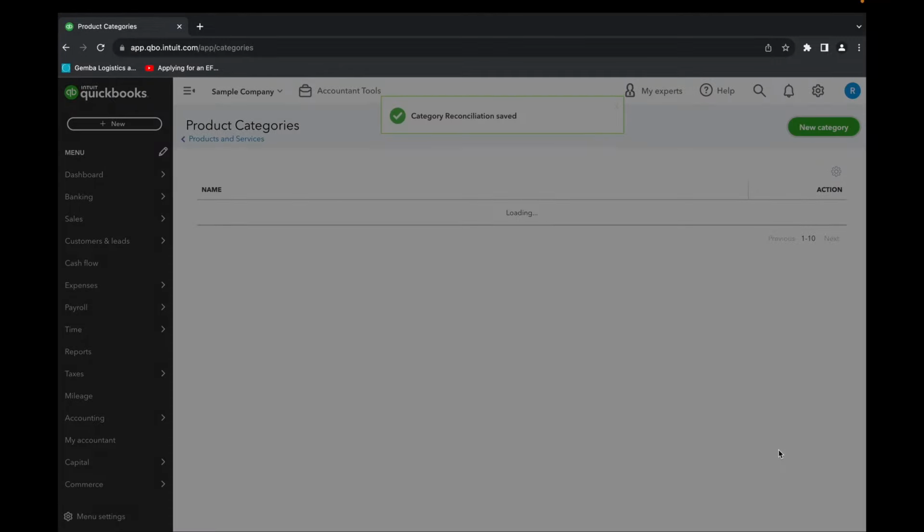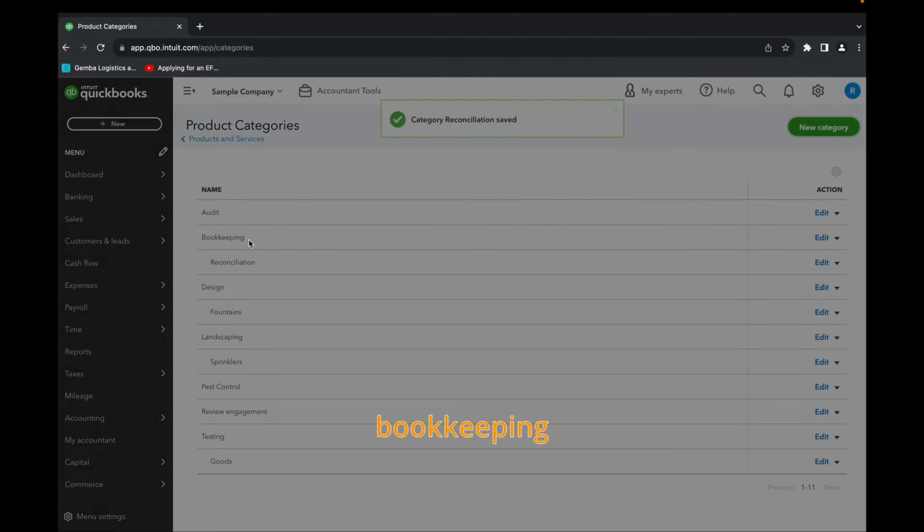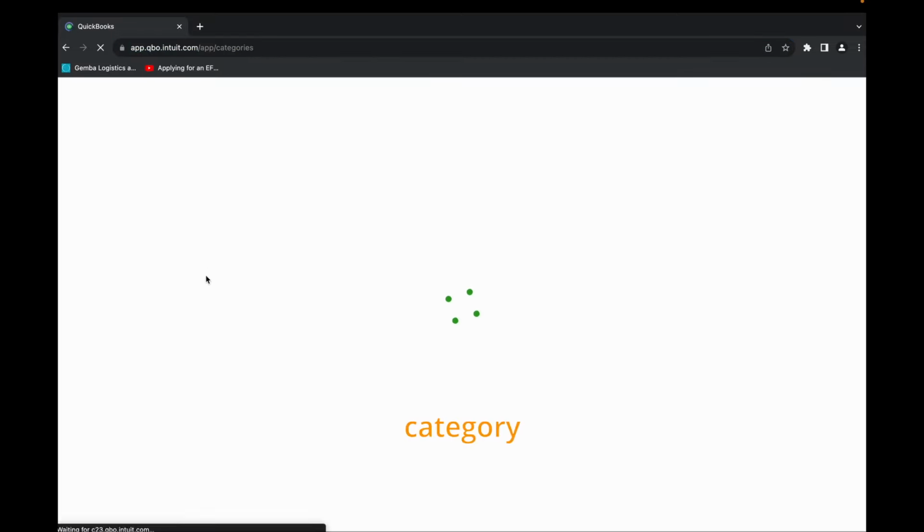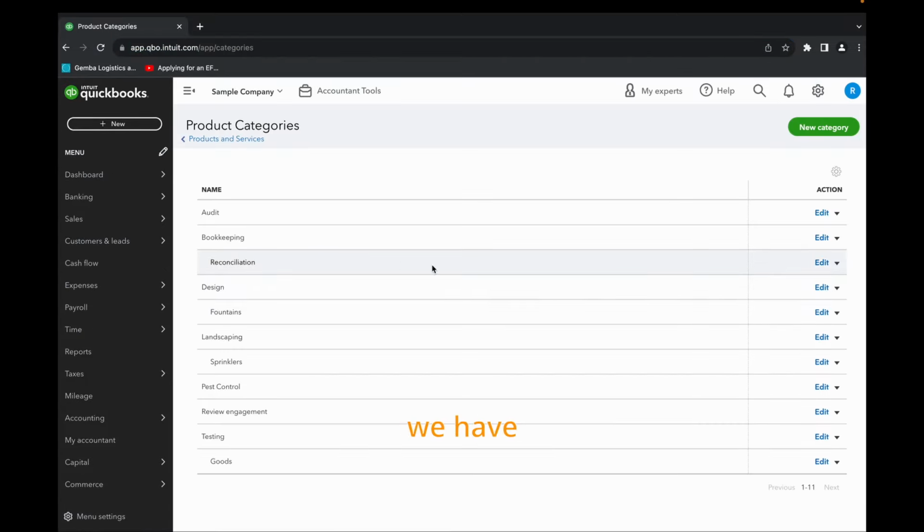We click save. Okay, so now we can see bookkeeping, which is the main category. And then below it, we have the reconciliation, which is a subcategory. So you can see the indentation here shows the main category and then the subcategory.